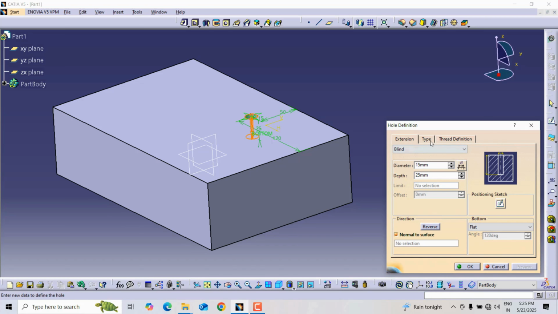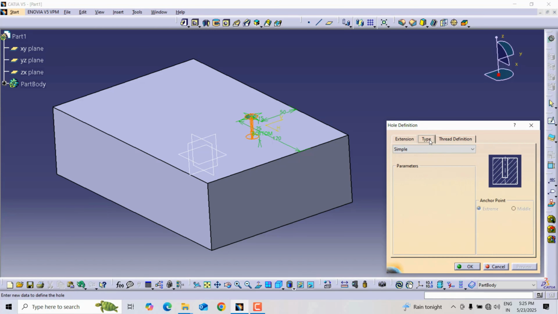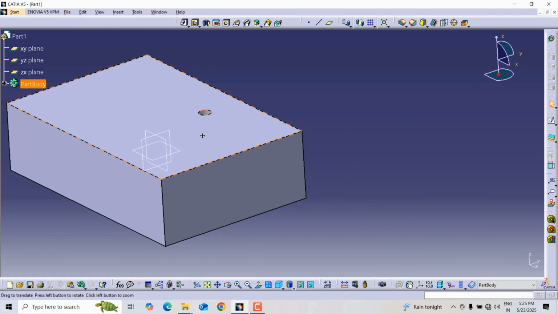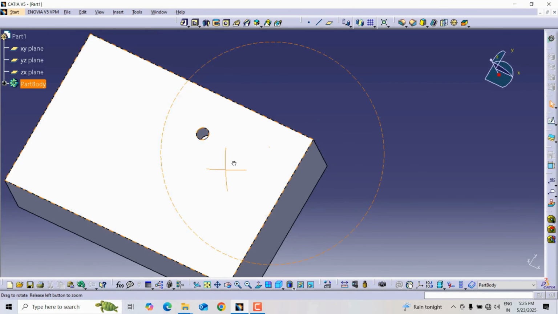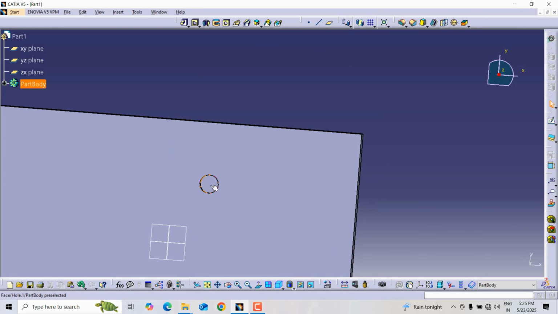If we go on this type option, you will see the types here. So after putting up the annotation and dimensions, we are going to go for type. So we can see here, this is a simple hole. That's why only depth and diameter are given. Say OK and the hole has been created here. You can see here, but the bottom of this hole is flat.